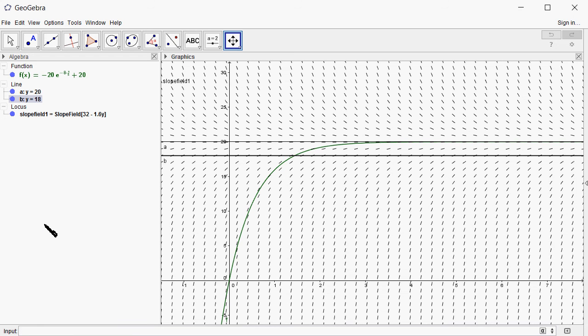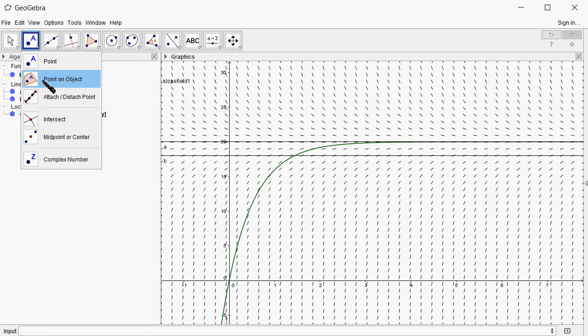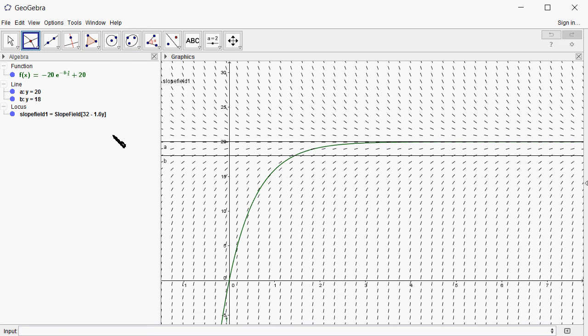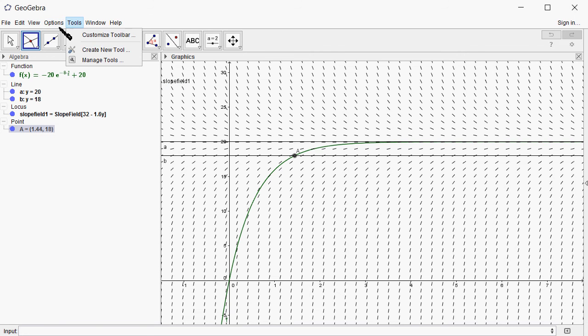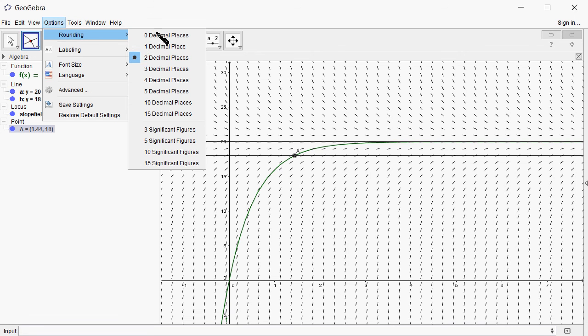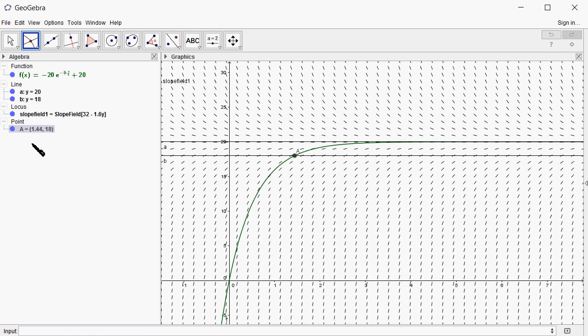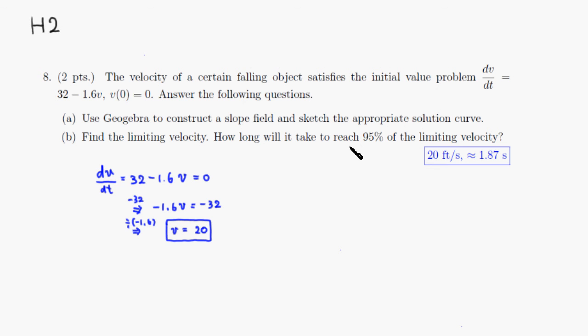Then we want to find the time, which is right here. So I'm going to just use this. You can actually use the intersect tool if you want. You can just find the intersection between those two and then click enter there. You can see that here. At this point, I want to see a little bit more, so I'm going to go to options, rounding. Actually, rounding is there already. So it says that this is 1.44.